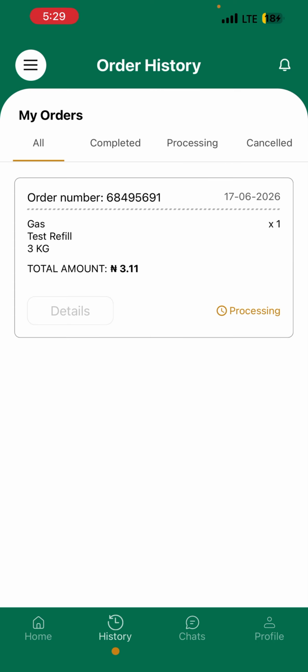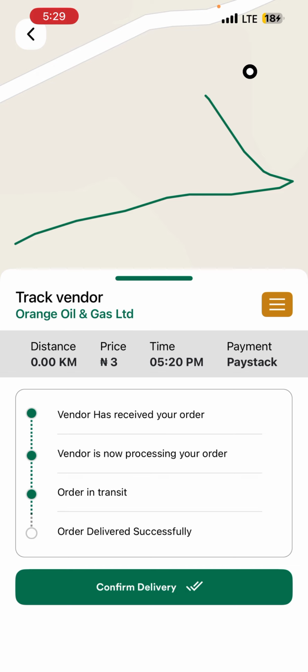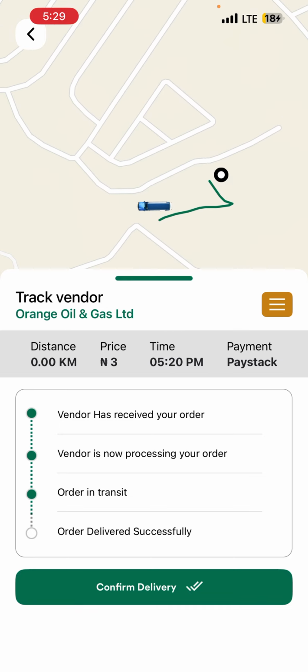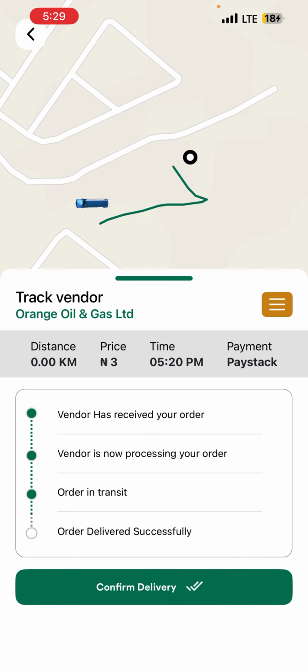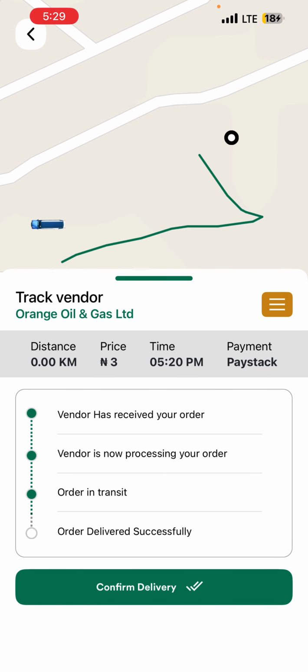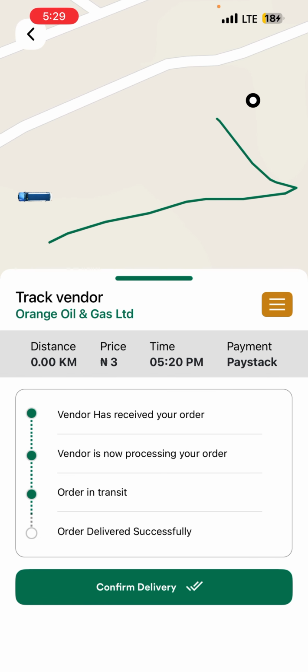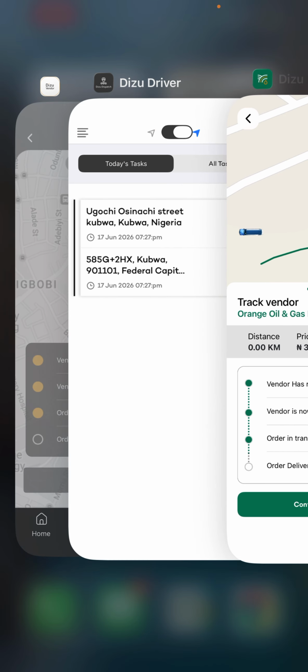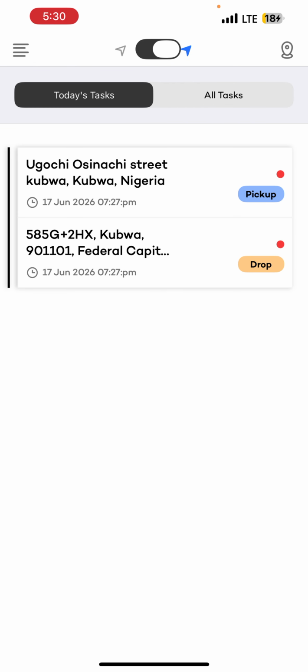Okay, so if I tap on details, you can see that my map has been enabled simply because a dispatch driver has been assigned. So that's what enables the customer's map. So let me go back to the dispatch app. So at this point, the driver continues to work. You tap on this.